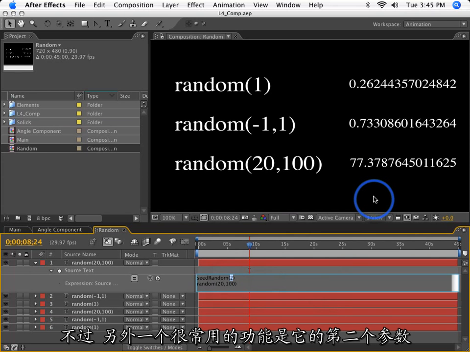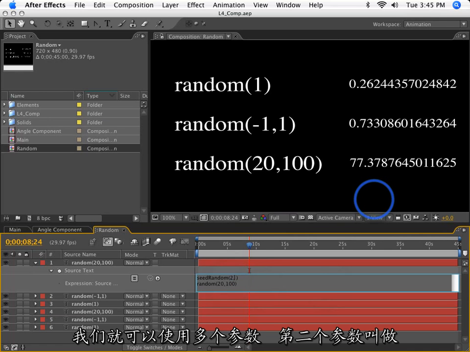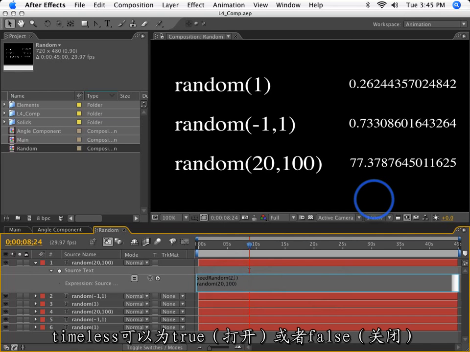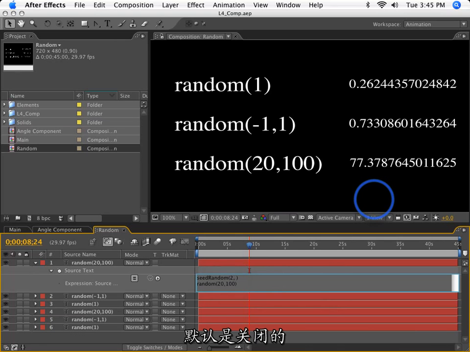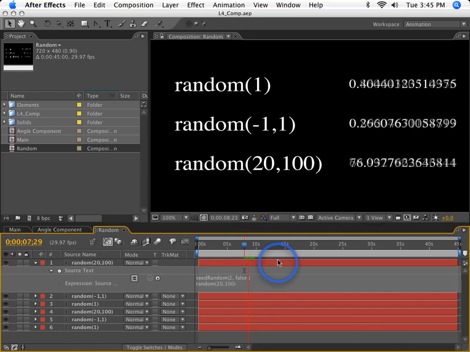One of the most common uses for seed random is its second parameter here. So if I type a comma, we can control one more parameter within seed random. And this is something called timeless. Timeless can either be true or false. It defaults to false. So if I type false here, we're not going to see much of a change as this is the default value.